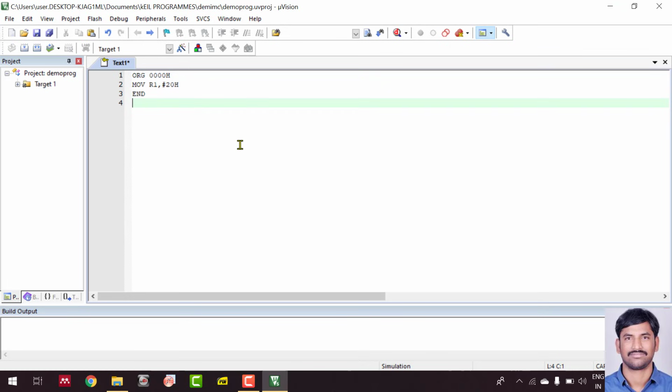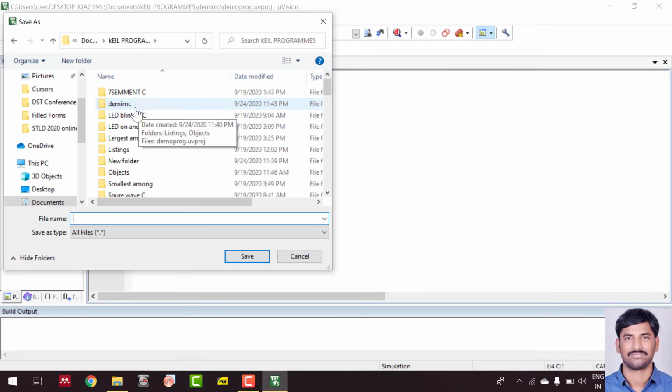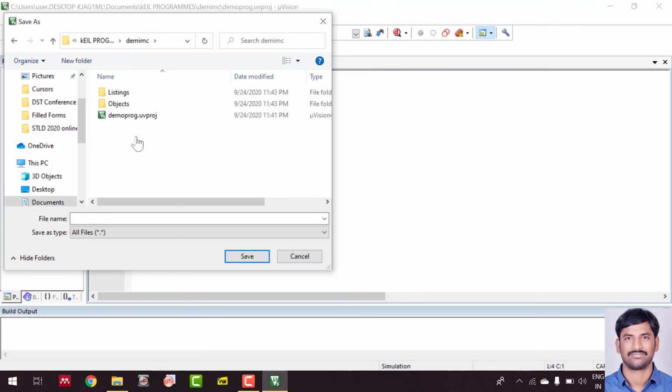Now you need to add this file to the target. For that, you have to save your file first. The moment you save the file, it will ask for the file name. If you look here, you can see we are in the demo MC folder. You can see it has already created your object files, some listing files, as well as some object related files, and our original program also. Now I'm going to make the file name demo MC.